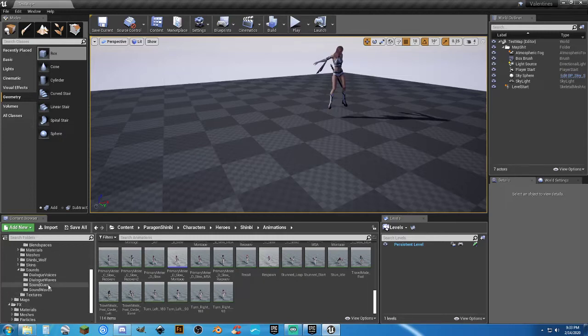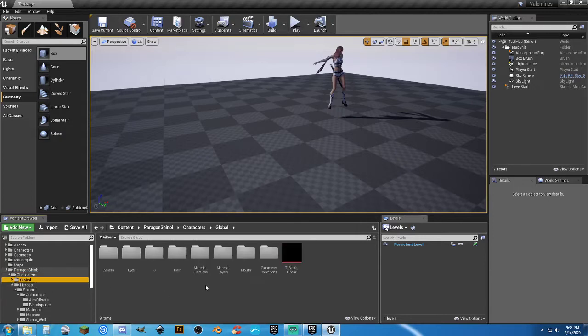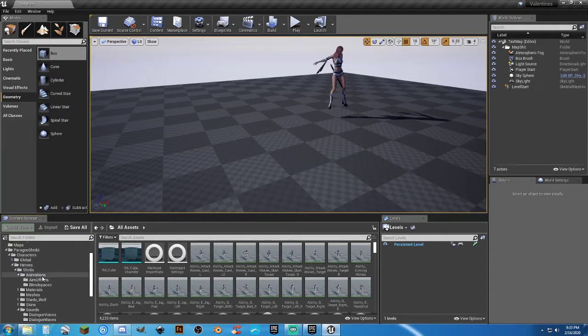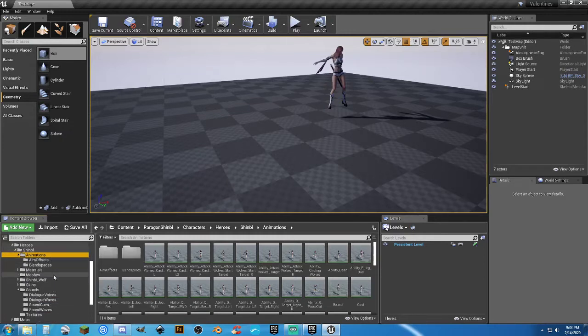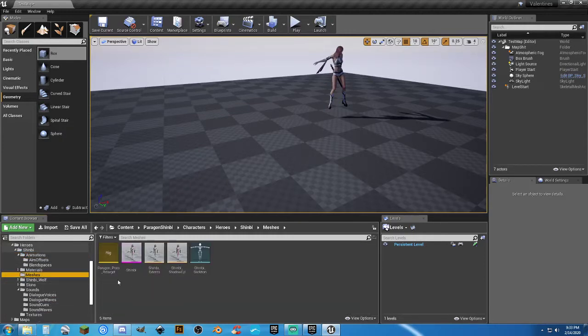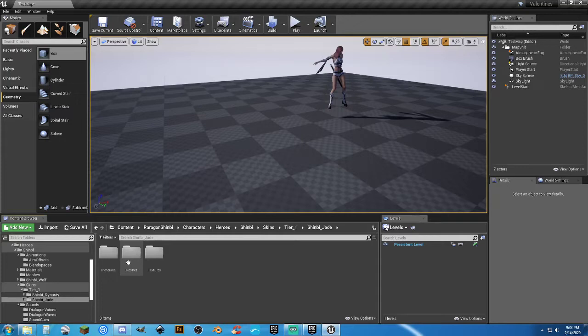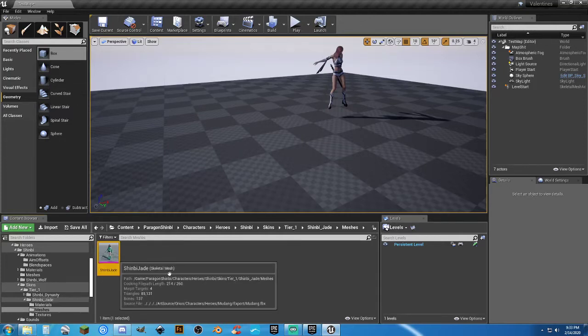Particle effects. Global. Mouth. No, we ain't worried about that. Her effects. Eyes. Material functions. Material layers. There's a lot of stuff that went in for these characters here. And yeah, maybe a little bit too much. Different skins. Oh, good God, would you come on?